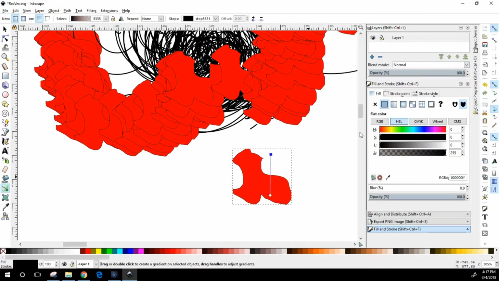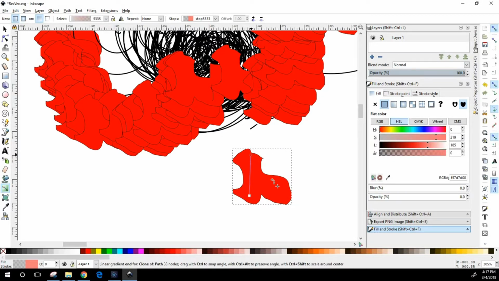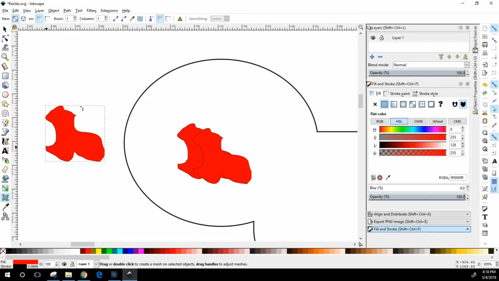I'm not sure why that's not working. Well, I'm going to do some research on the gradient tool. I don't use it a lot, to be perfectly honest. I'll get better at that, and I will do a lesson about that specifically.